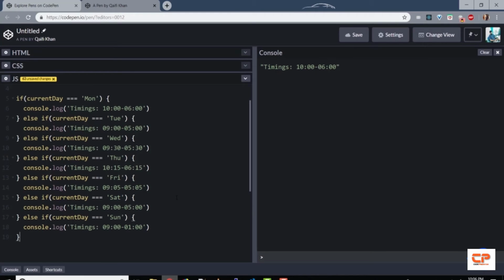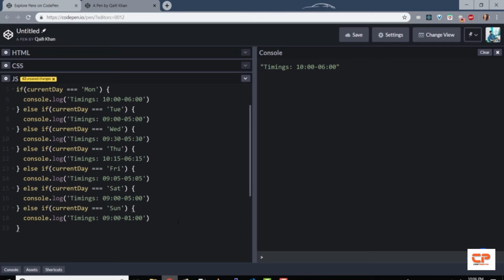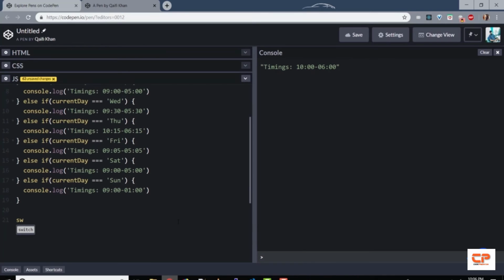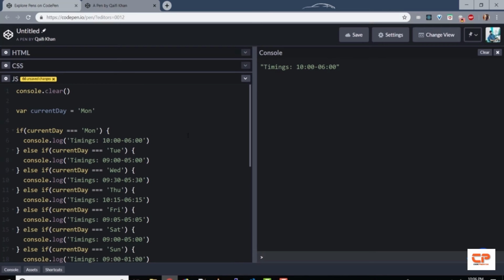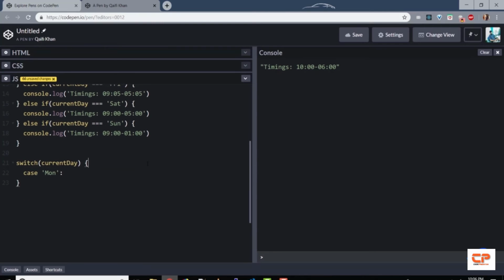So as you can see, we did this problem using if-else, and the code looks really dirty. We can solve the same problem using switch with a much clearer code. So let's try that. So switch. Here we pass a value on the basis of which different cases are executed. So let's say our first case is Monday. On Monday, our timings are these. So let's just put it there.